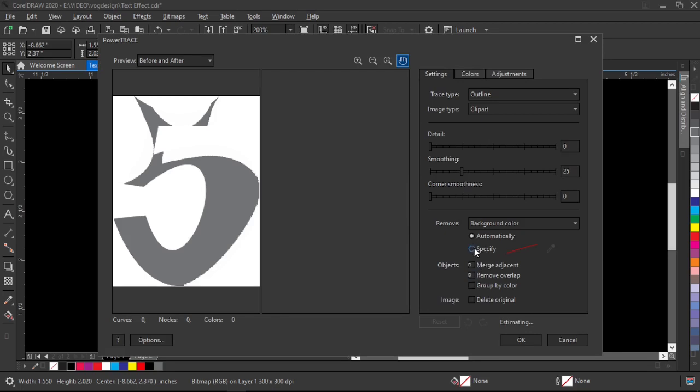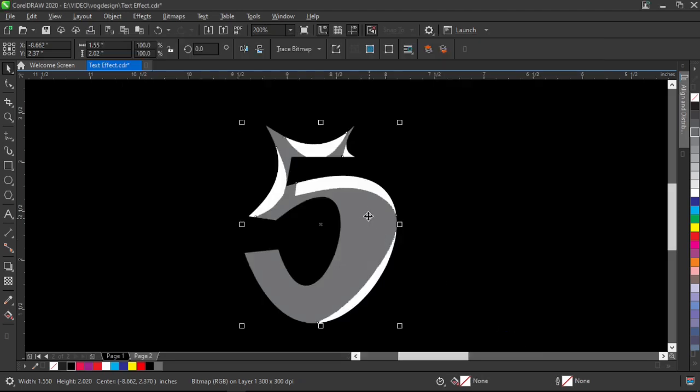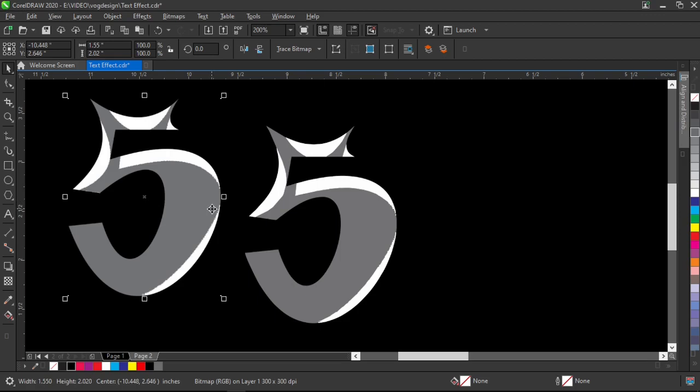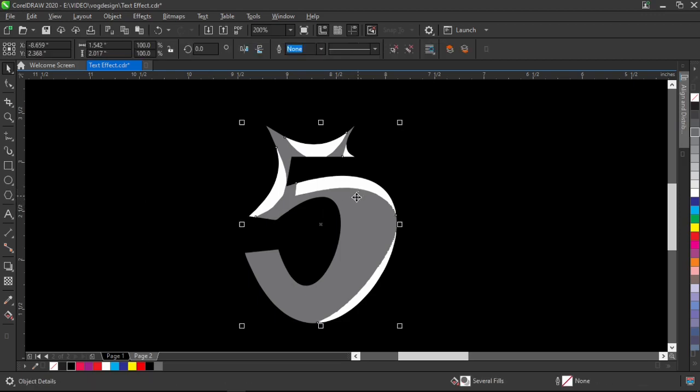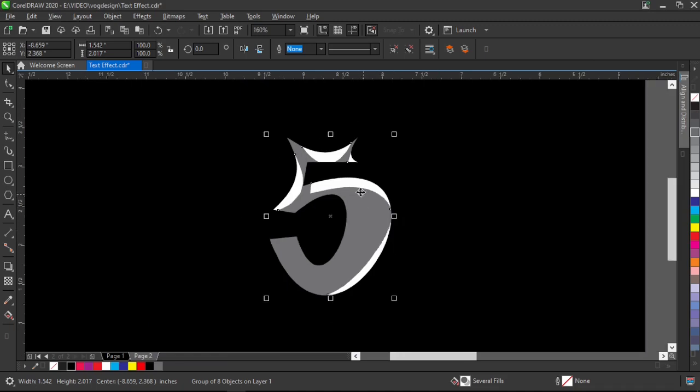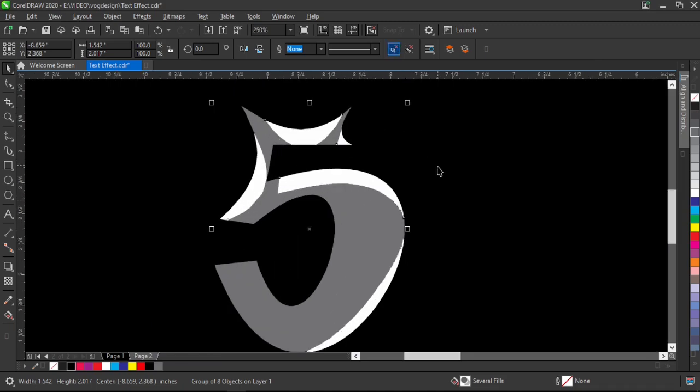If you are using quick trace, just pick specific color or automatic, whichever one you want to choose. You click OK. So you delete the bitmapped format, and you leave the other one like this. Once you have converted it, then you ungroup it here.